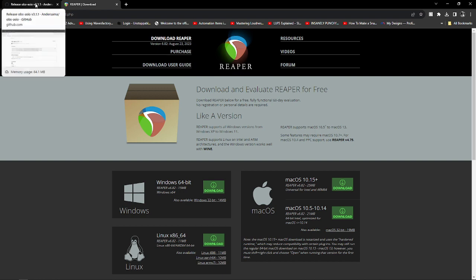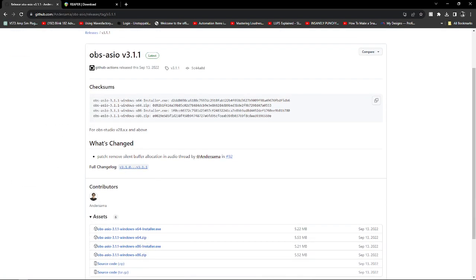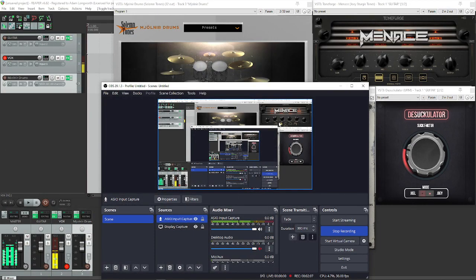So then you'll go over to GitHub, and we will download the OBS ASIO version 3.1.1 driver. It's down here. You'll select that. Again, once it downloads, you'll want to install that, and then you're done with the internet. I'll also include the links in the description of this video here.